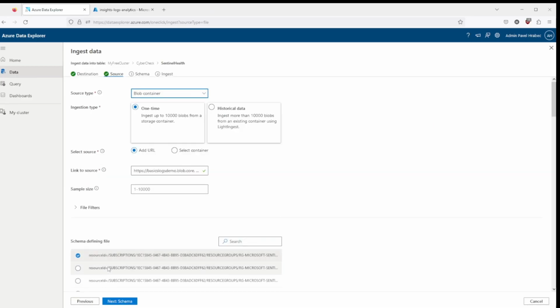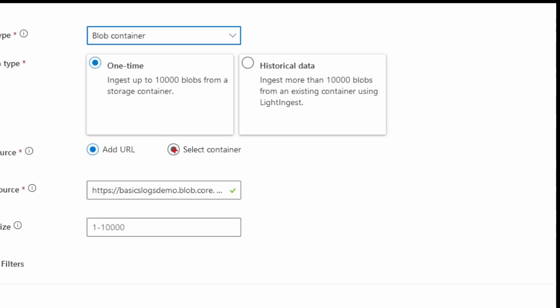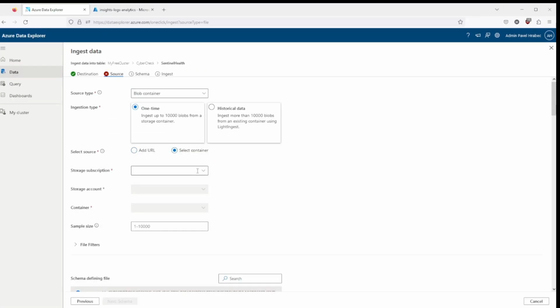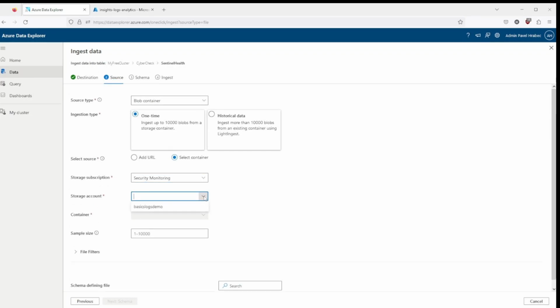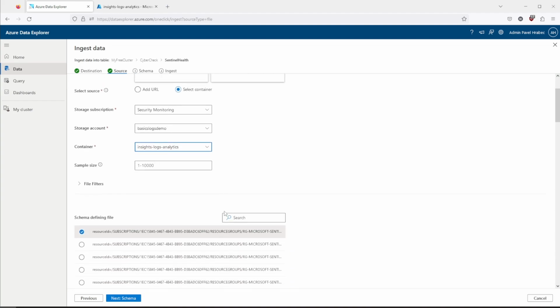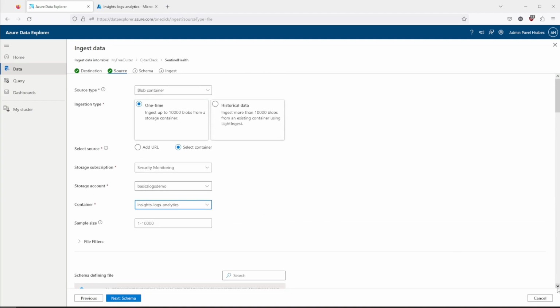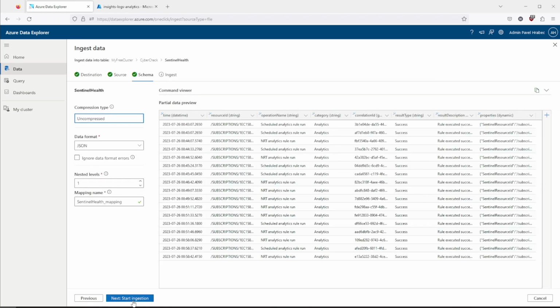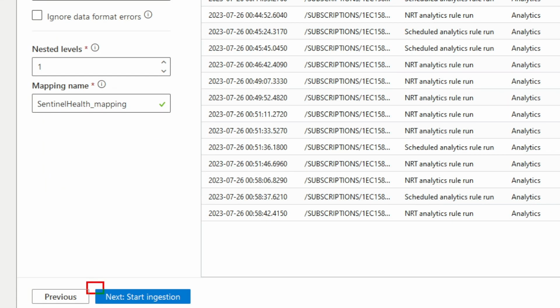If I go back, you have the option to select container instead. In this case, you can directly select your storage account and container here, if you are working from the same Azure environment. It's very straightforward. Just select them from drop-down menus and the same files will be presented to you. We can move to schema next and start the ingestion process.